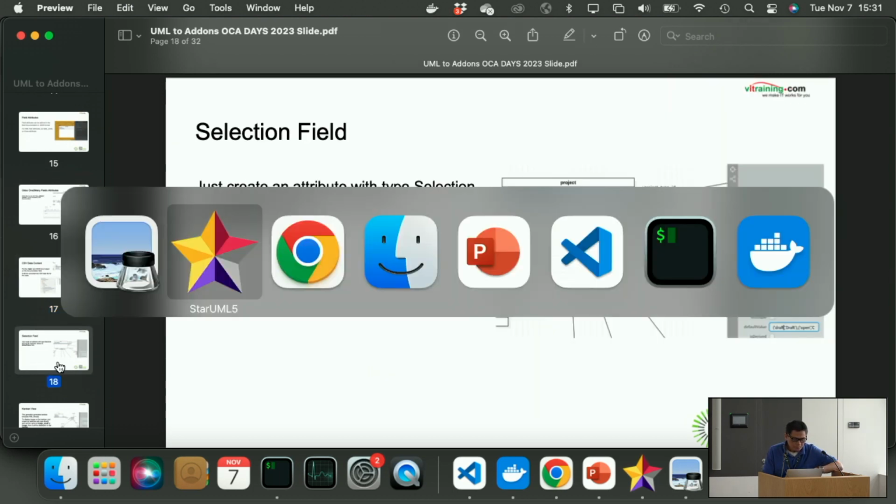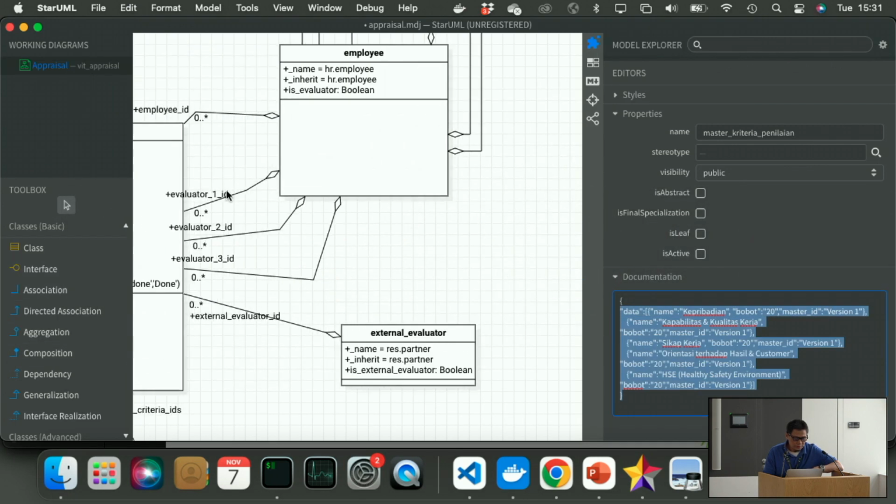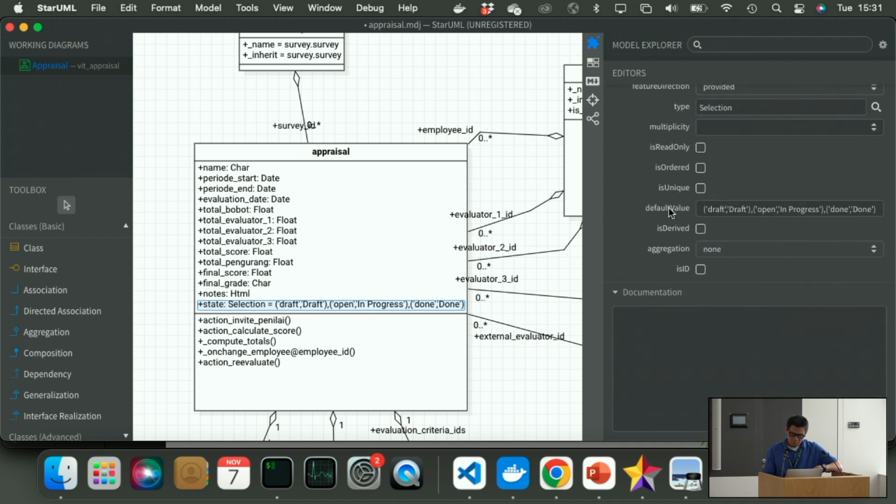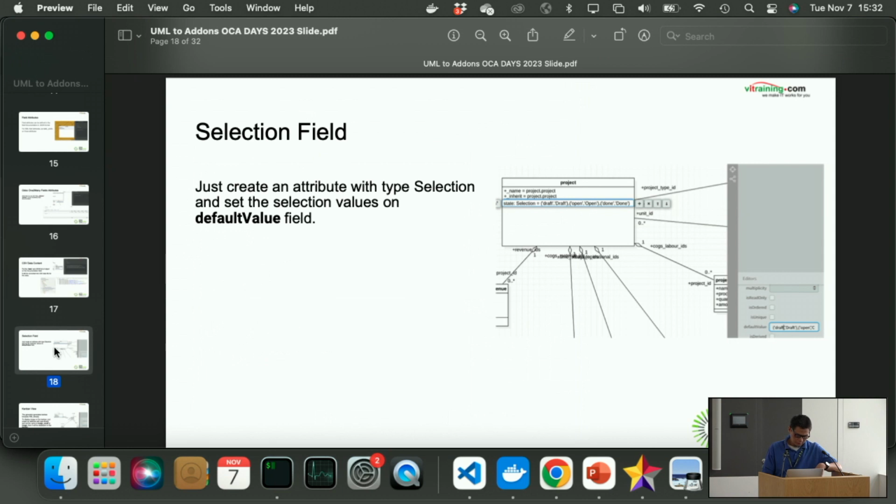and then the selection field, for example, for selection field, it is actually simple. Just put the field type as selection, and then at the documentation or the default value, we put the values for the selection, just like the normal Odoo syntax, which is a list of tuples which contain the value and then the label, right? So this is the value and then this is the label. Okay, that is the selection field.